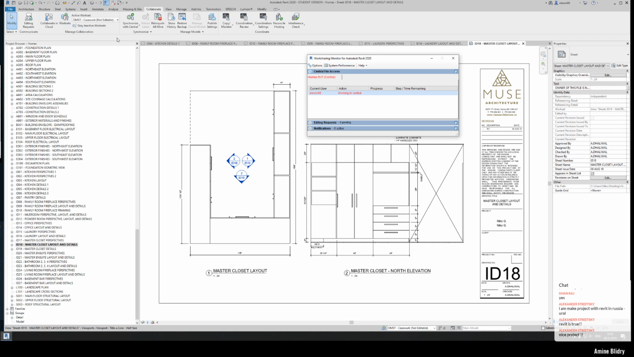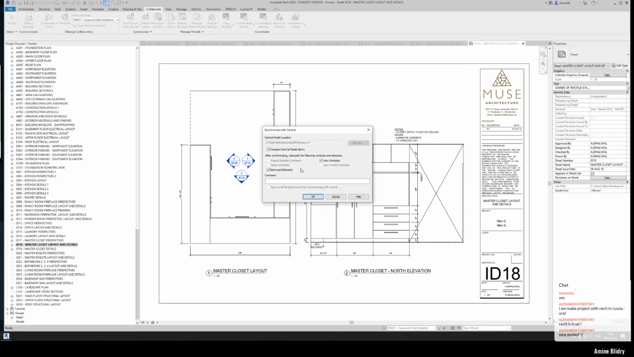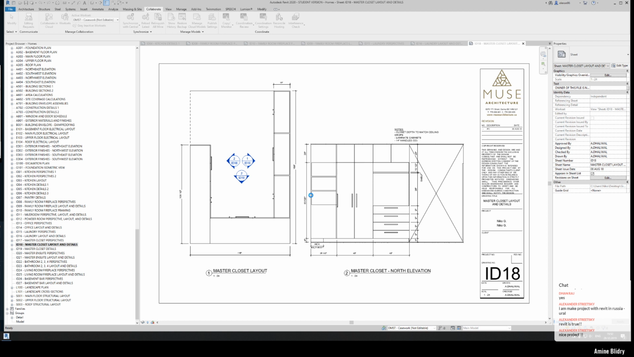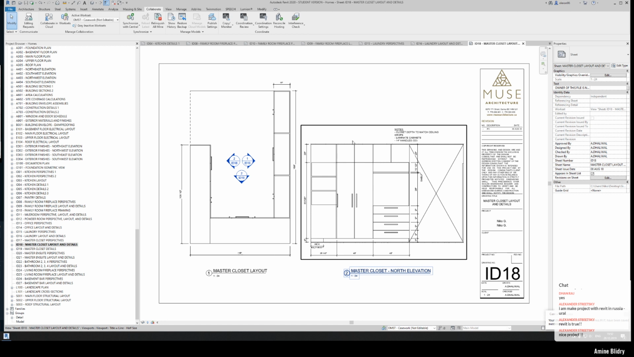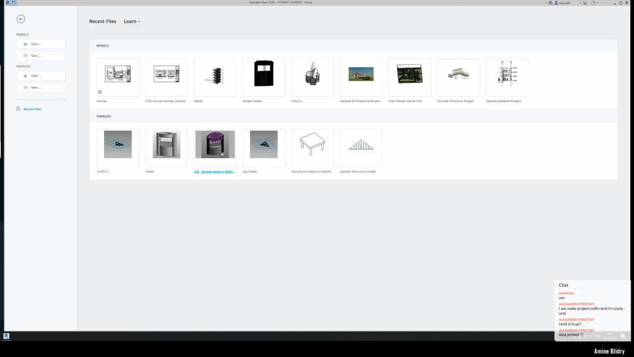So how can we solve this problem? First, we need to synchronize. I will synchronize. After that, don't forget, we should open our borrowed elements, because some elements are now under me, but my colleagues, for example, want to change something, and he cannot change it because I am the owner of this model. So we already synchronized. After that, we should close the model. Don't forget, you should close the model.